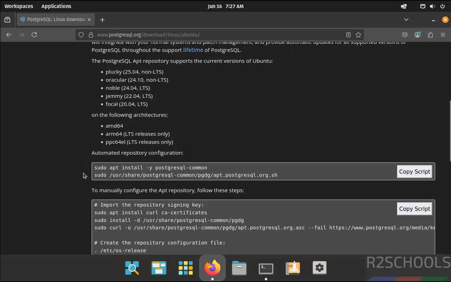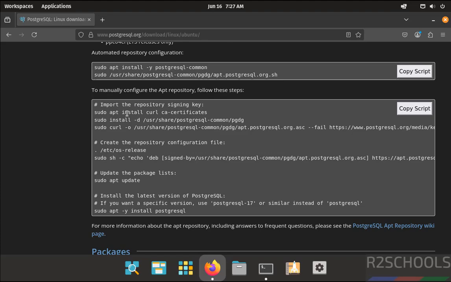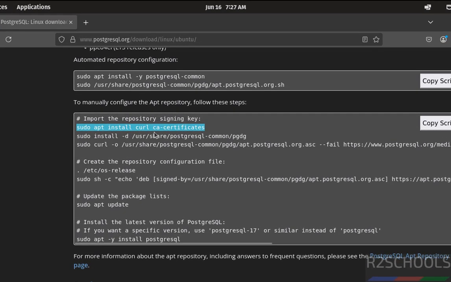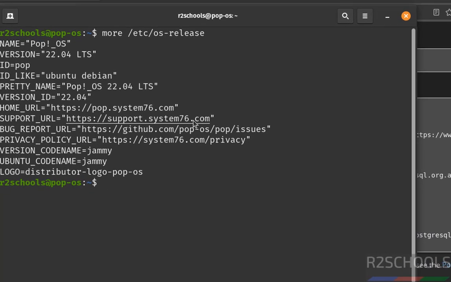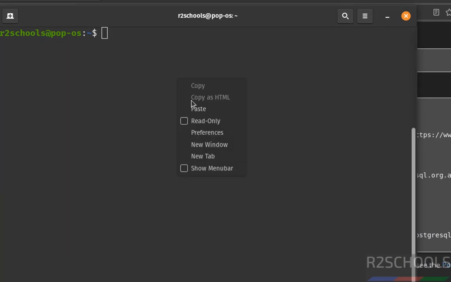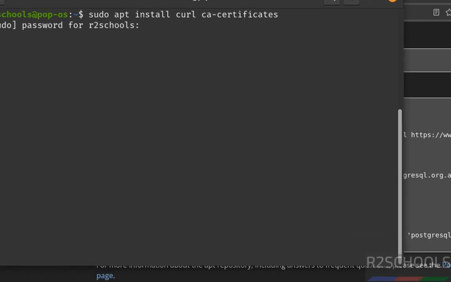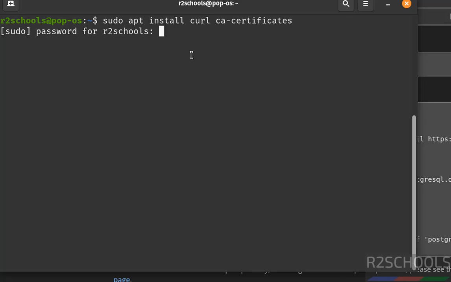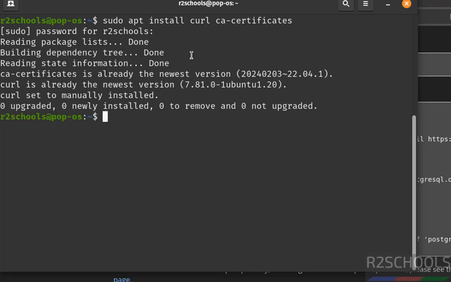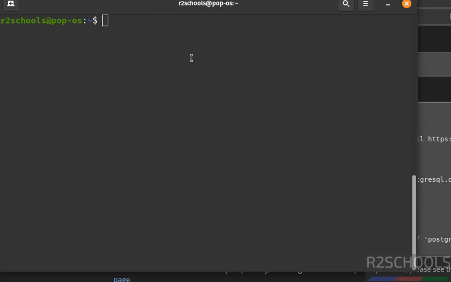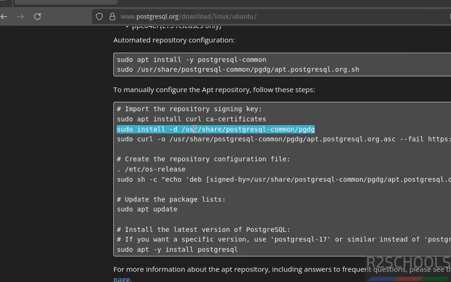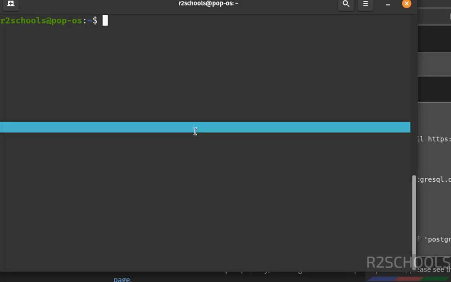Okay, so we have to execute these commands one by one. Copy this one. It is going to install curl and CA certificates. Ctrl L to clear screen. Paste it. Hit enter. Provide the password of the sudo user. Hit enter. See, both are already installed. Ctrl L. Now import the repository signing key.